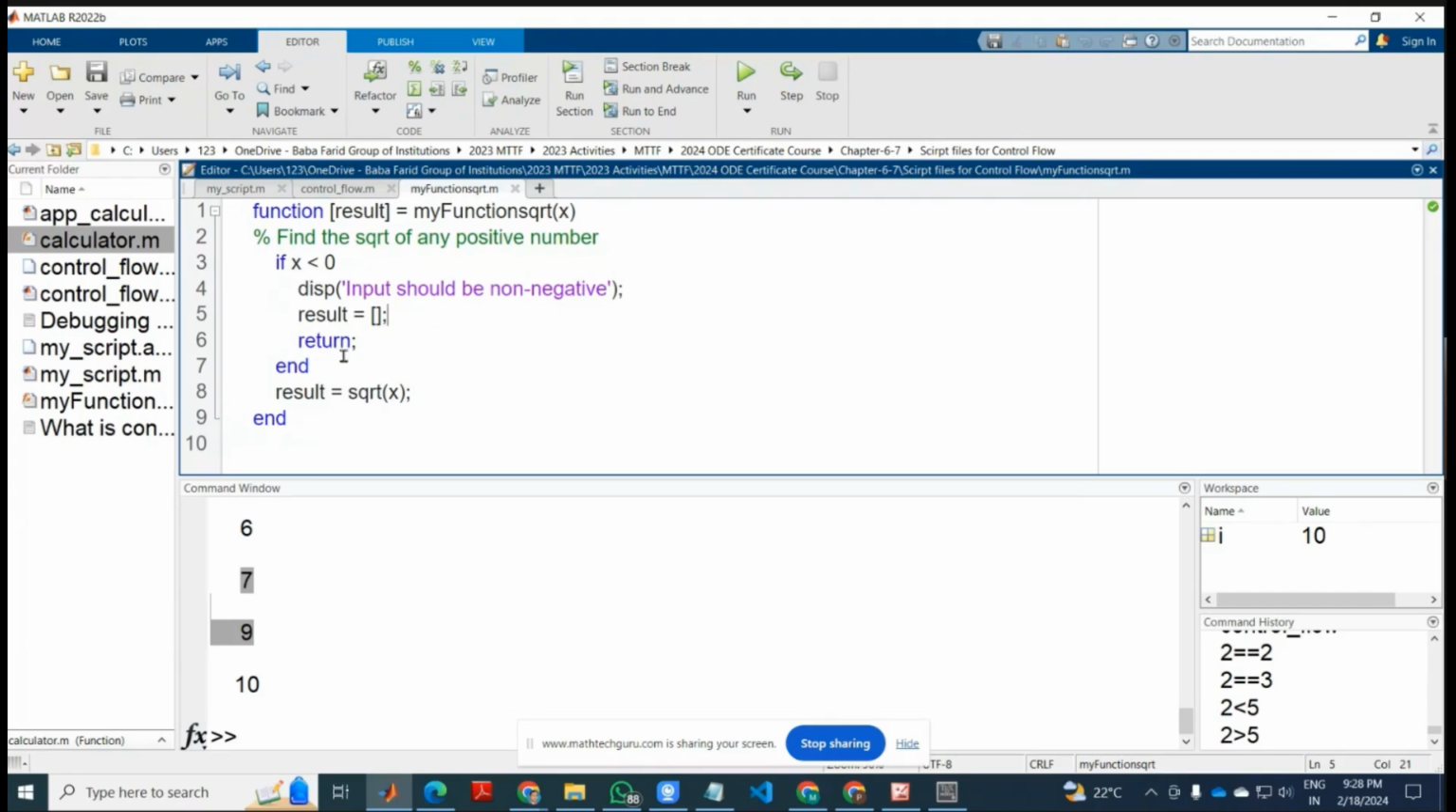Okay, so what we want is that the display input should be non-negative. Otherwise the result will be empty, there will be no answer, only a message returned. Due to the use of this return, if the condition is not true, the input will directly return to the function statement. Only this function statement will execute when the value of x is greater than or equal to 0.